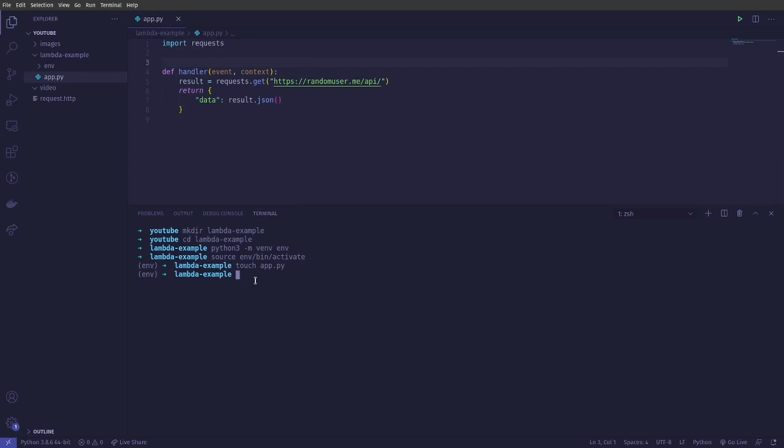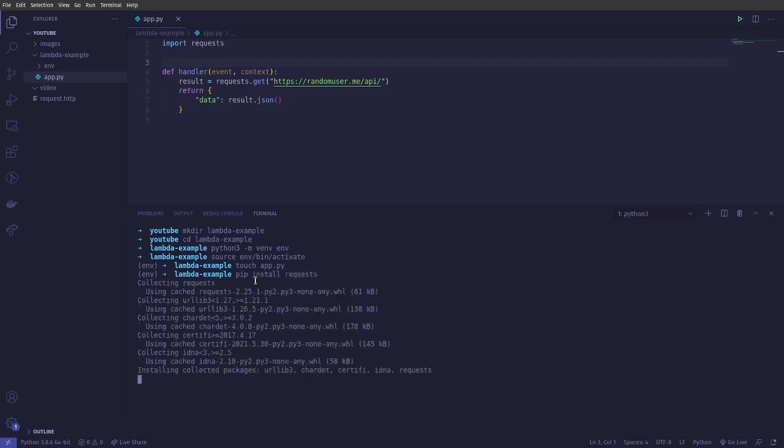By default the requests library is not available in the Lambda function, so we need to provide it explicitly. So let's install the requests library. Let's pip install requests. Okay, it is installed. Now let's freeze all the dependencies into the requirements file. So pip freeze into requirements.txt.